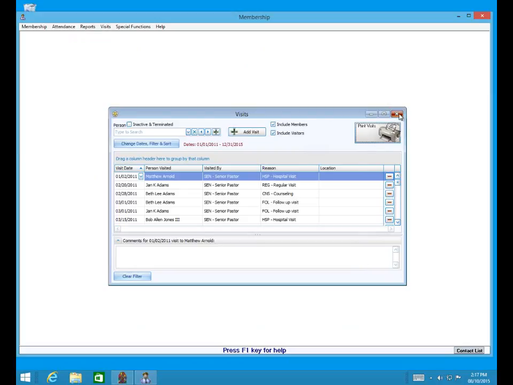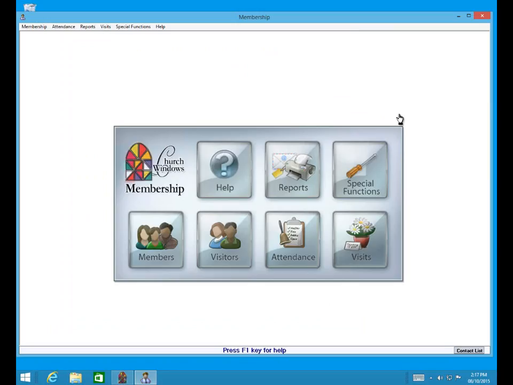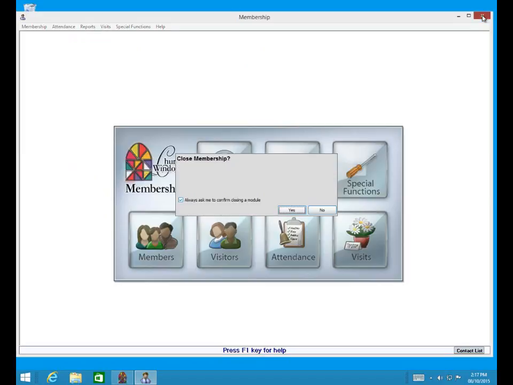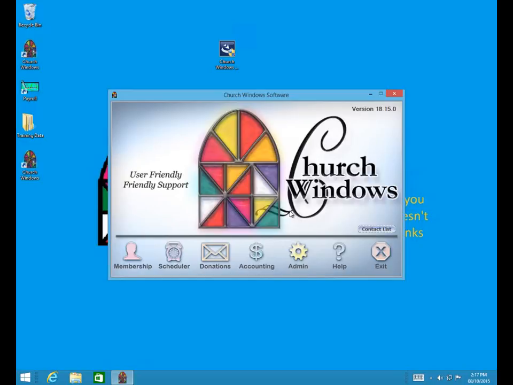Let me go ahead now. That's all I wanted to show you in visits, but I do want to show you just how detailed you can get with the security for visits.